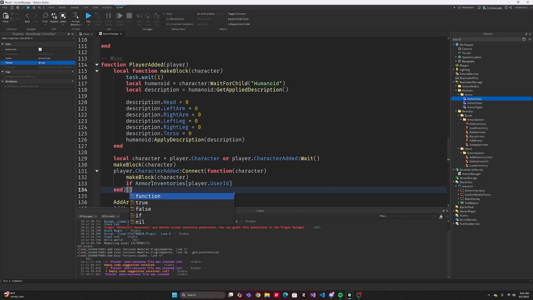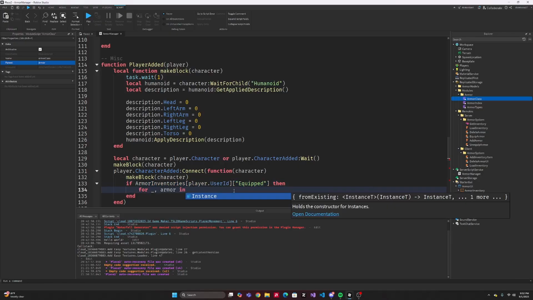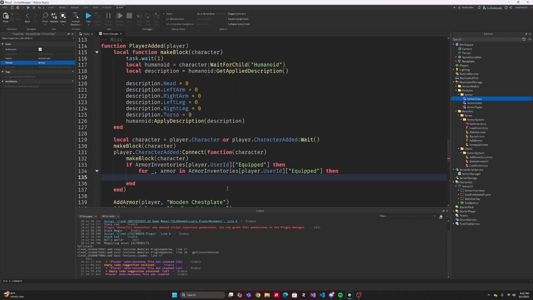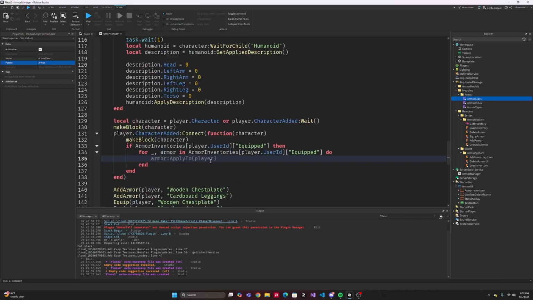an inventory and an equip table, and if we do, then we want to loop through all the armor in this inventory, because it should be equipped, but since we got respawned, all of the models got deleted. Actually, what we really should do is probably just armor:ApplyTo, and then our player. Just put it back on the player.